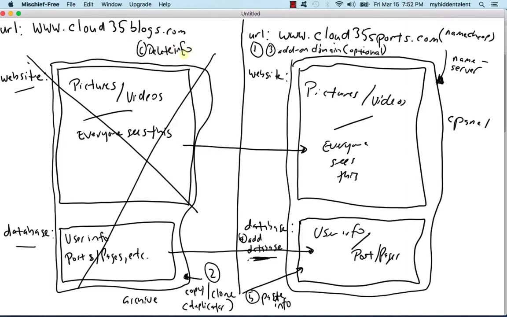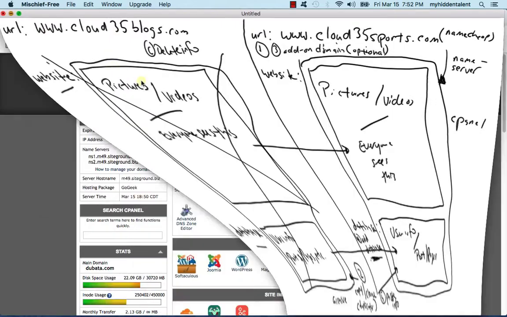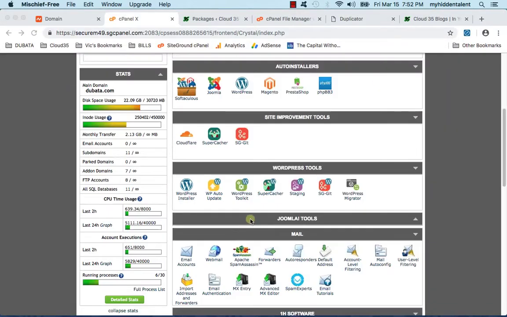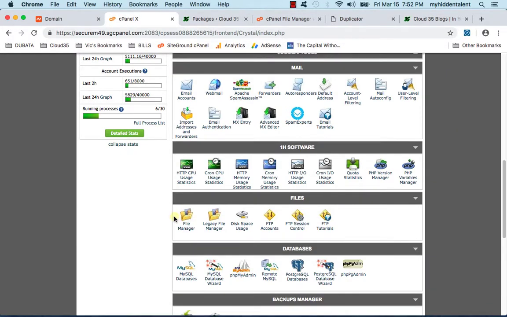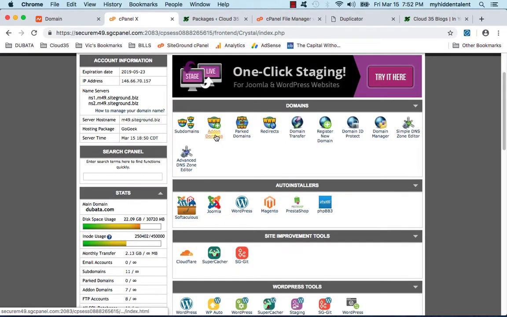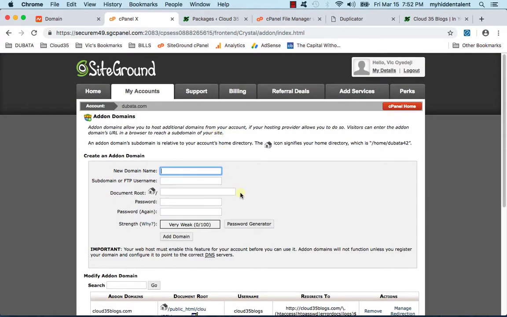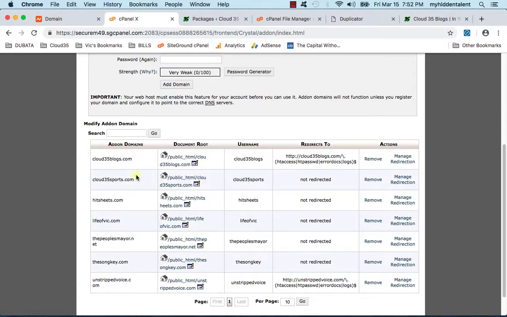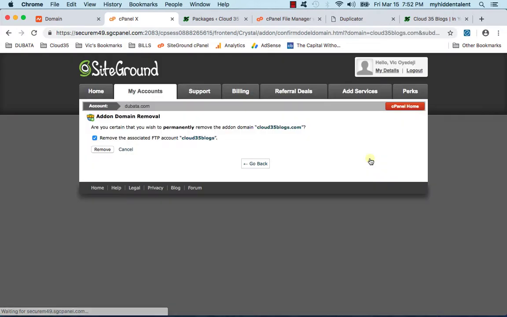All right, so to do that, what I would do is, well, there's actually several ways to do this, but I'll just do one of the ways. So what I would do is I will go to add-on domains, and where it says Cloud35 blogs, I want to remove that. So remove this.